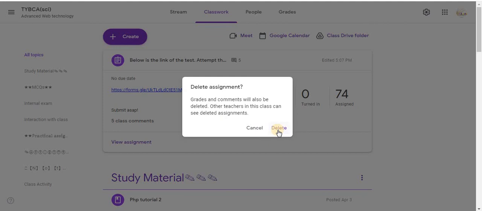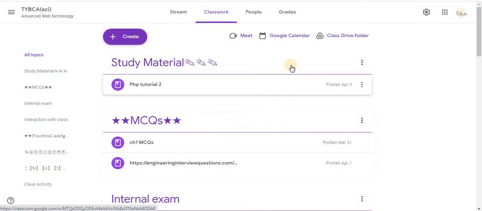Next step is click on delete and give confirmation. The post will be deleted. In this way, a post can be edited and deleted in Google Classroom.